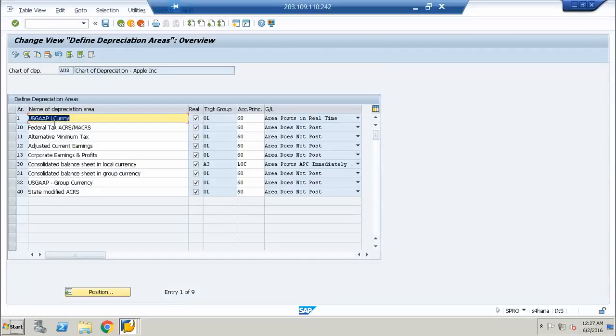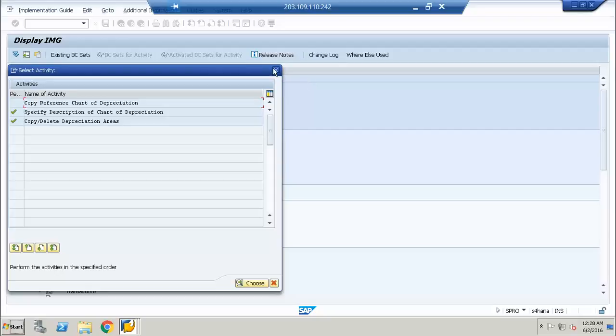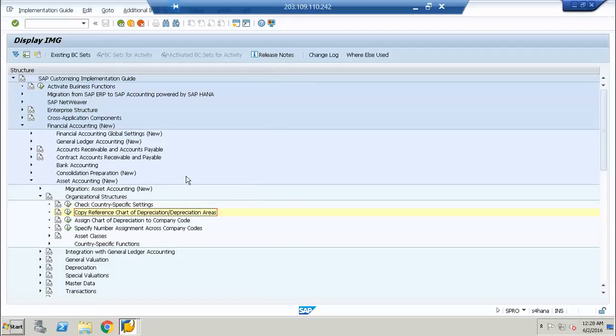So here what we did is, now we have a depreciation area structure. In the structure we have told the system that area 1 will post in real time, and that's the main ledger, leading ledger, and for a local ledger the area posts APC immediately and depreciation periodically. And that we have assigned to the local accounting principle, and the target ledger group is A3. So we are done with number range. Now we will try to create some asset classes.